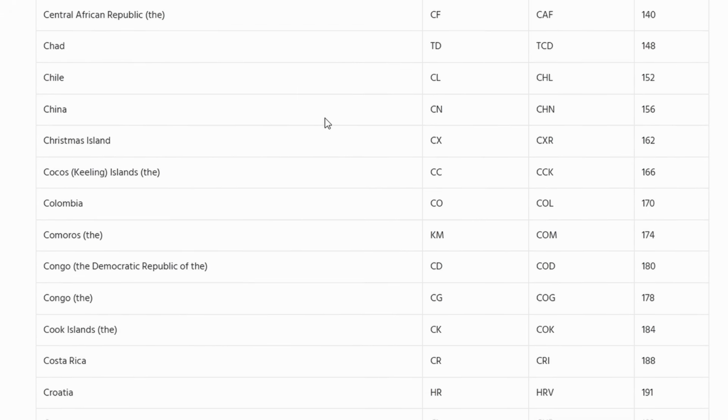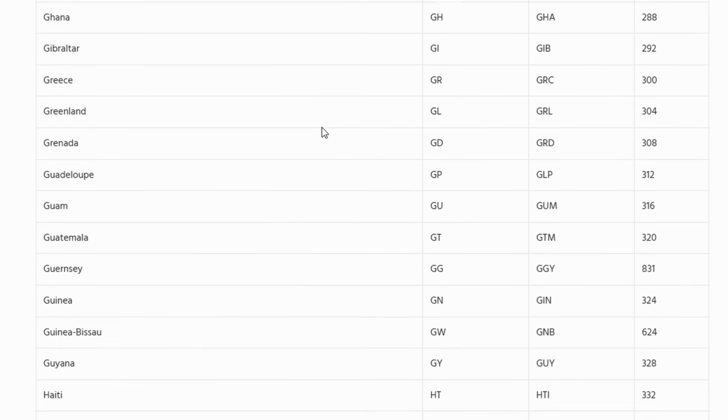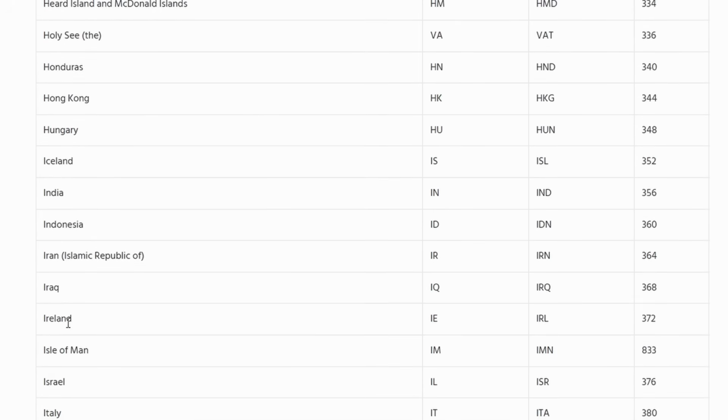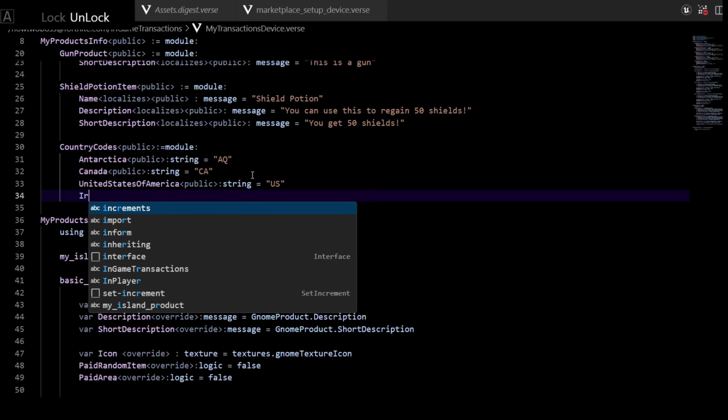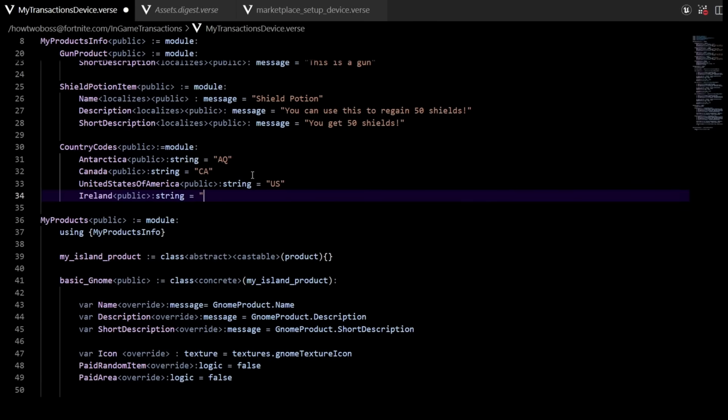So for example, if I wanted to get where I live, which is Ireland, where's Ireland? Ireland. Right here, Ireland. I want to do IE. So inside my code, if I want to do Ireland, I can do Ireland public string, and I can equal that to IE, and that will give me my Ireland country code.